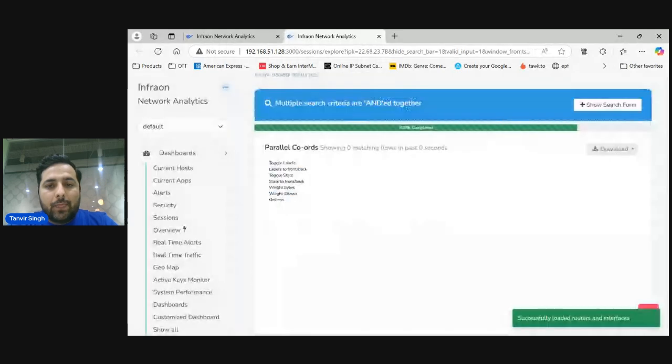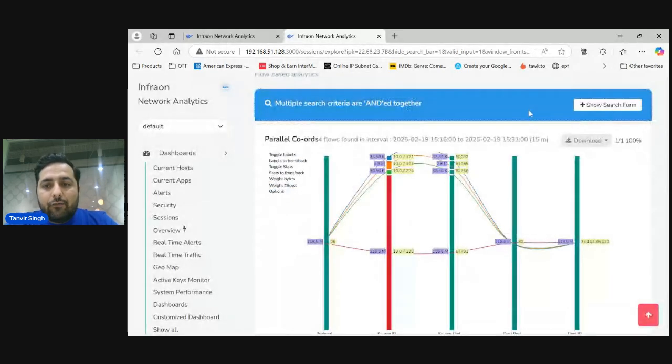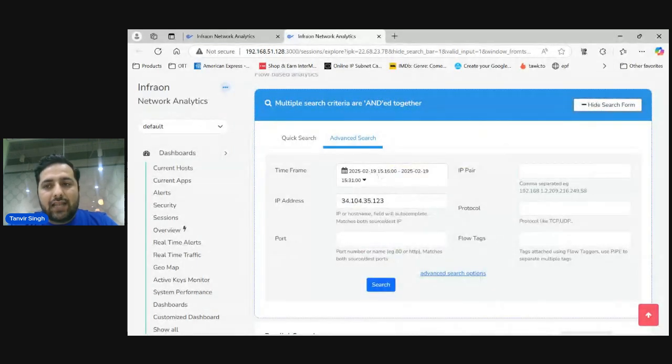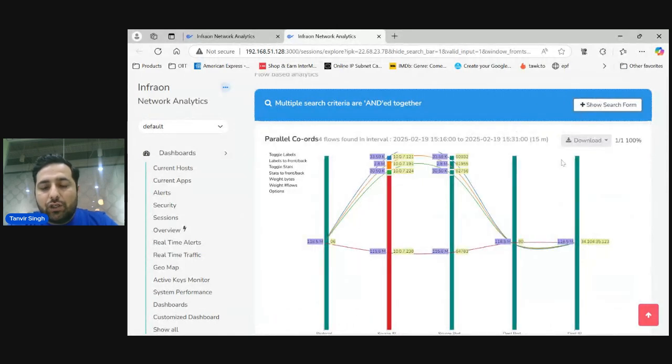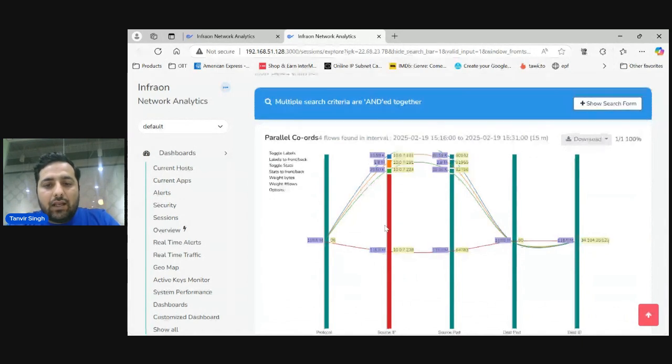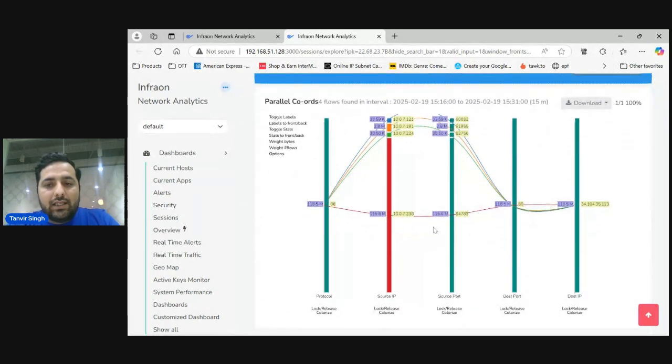Now this is a graph for 15 minutes. We can change it by going into this show search form, the time period and all the other stats. We can filter through the form, but this is the default which it will showcase. What it is showcasing is that we have filtered down to one IP address, so it is showcasing all the connections that it has built. So what is this graph depicting?